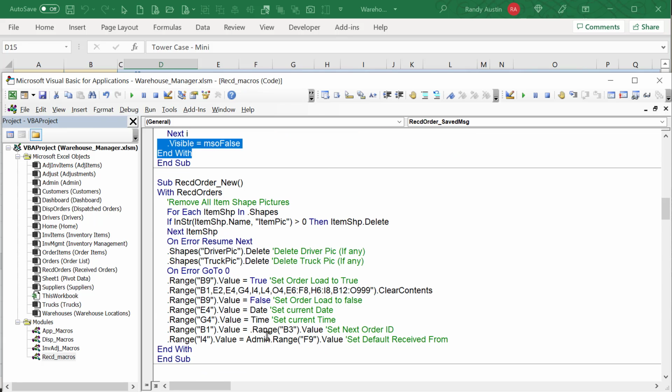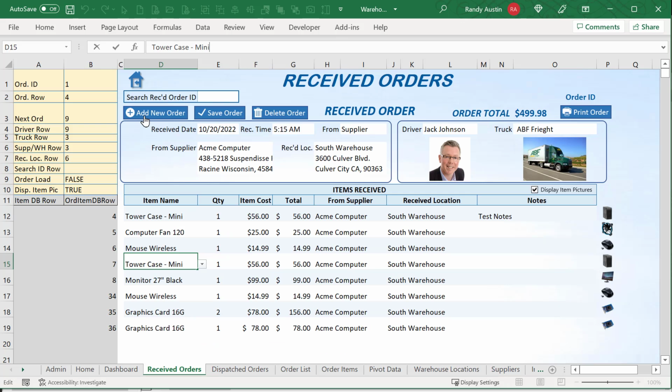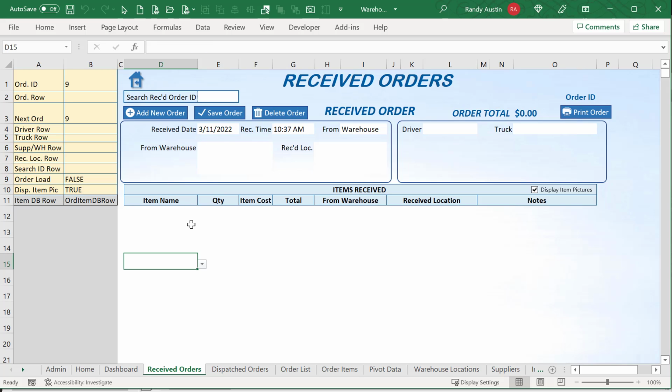But how do we add a brand new order, right? When we add a new order, we want some things to happen. First, we want to clear all the information out. I want to clear probably this order ID. I want to make sure that's cleared. I want to make sure a lot gets cleared out. So how are we going to do that?